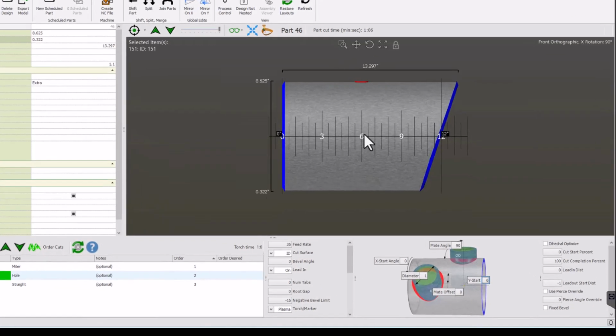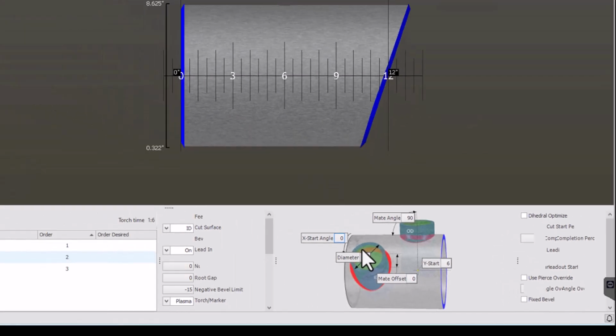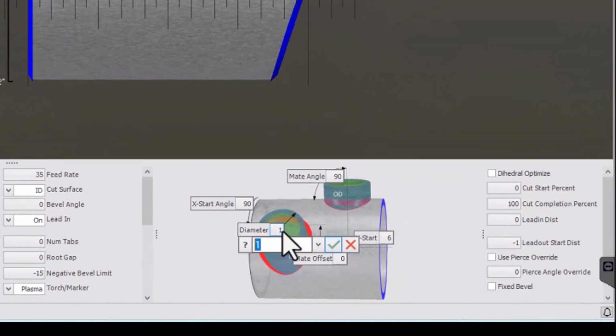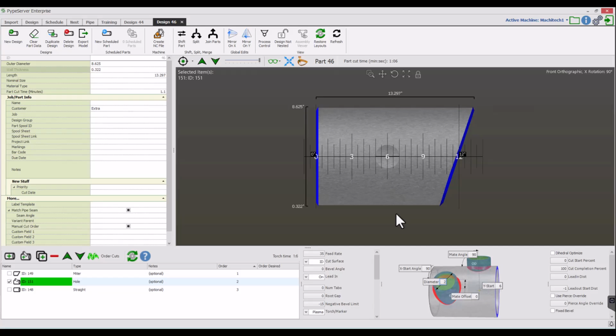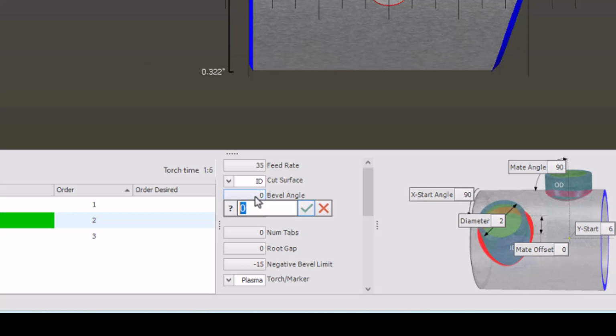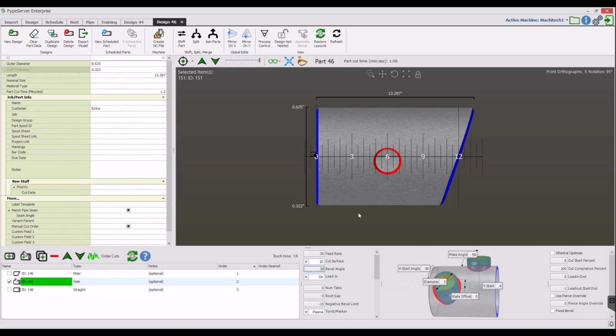We can also rotate the hole onto the pipe by changing the X angle. In this case, we'll input 90. The hole has now been moved 90 degrees onto the pipe. Finally, we can change the diameter of the hole. I'll type in 2 inches. You can now see the hole is on the pipe. Just one more thing to share, you can also add in bevel angles on hole cuts when designing your part.